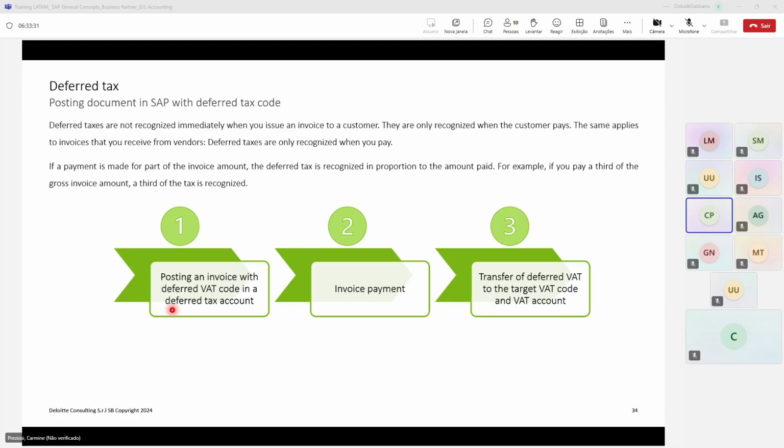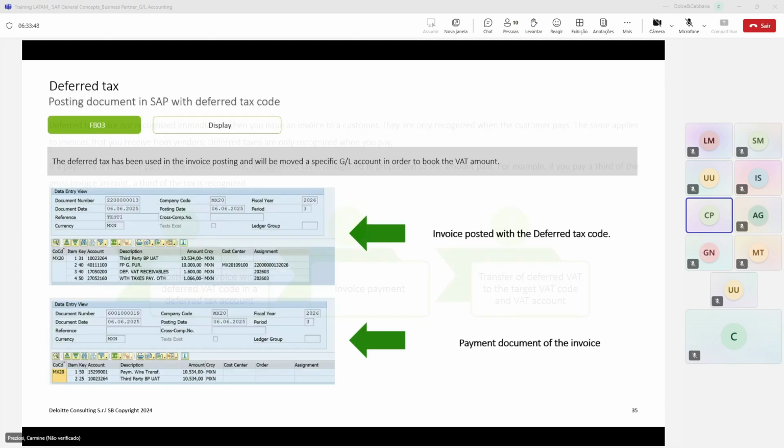Okay, so the process is, we post an invoice with a deferred VAT code. After we pay the invoice, at the end, we transfer the VAT from the deferred GL account to the ordinary GL account. Okay? I don't know if it's clear.